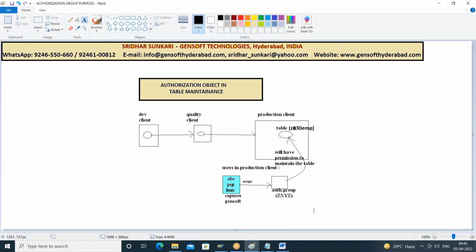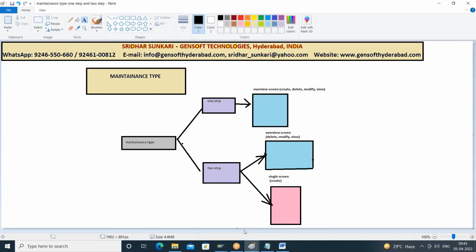And what is the other thing you have to give? Maintenance type. Maintenance type can be either one step or two step. I gave one step. In one step, what happens? Only one screen gets generated. That is called the overview screen, where I can perform all four operations.